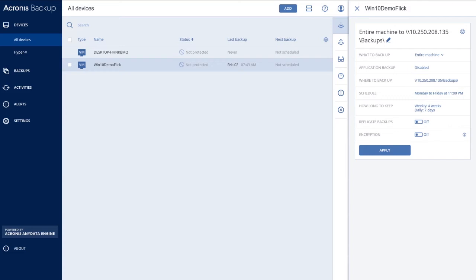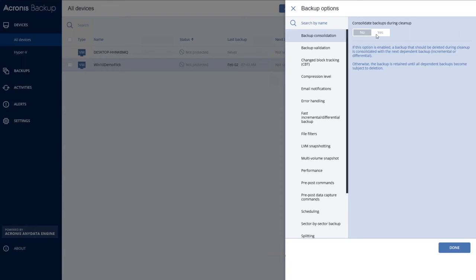Acronis Backup 12 includes a number of advanced features as backup plan options. Backup consolidation allows you to free up your storage space by merging outdated full and incremental backups. This function may require additional storage bandwidth resources to complete. It is turned off by default.